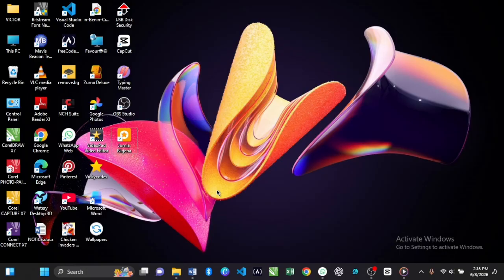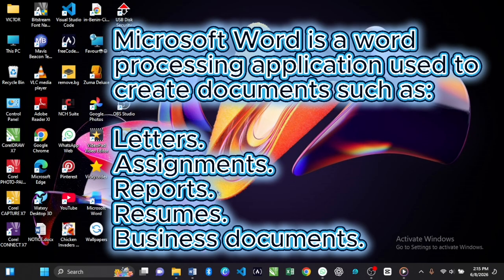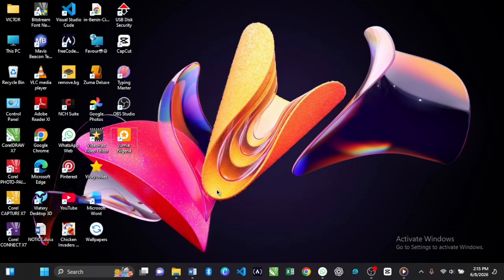What is Microsoft Word? Microsoft Word is a word processing application used to create documents such as letters, assignments, reports, resumes, business documents. It is one of the most widely used computer applications in the world.